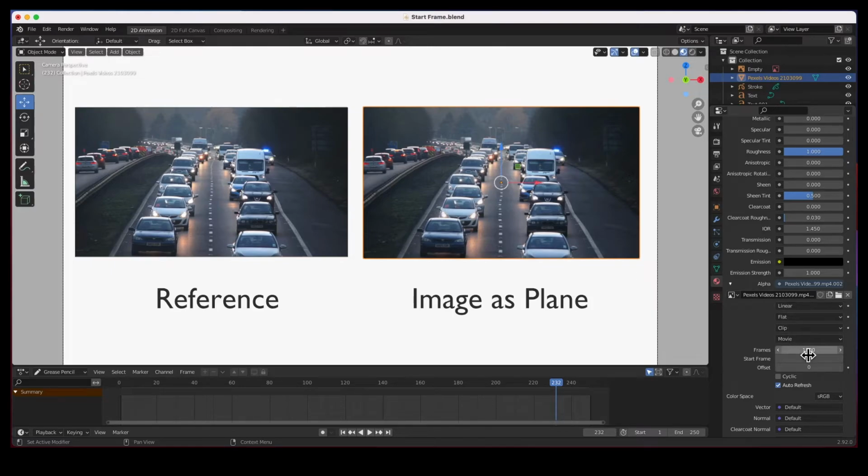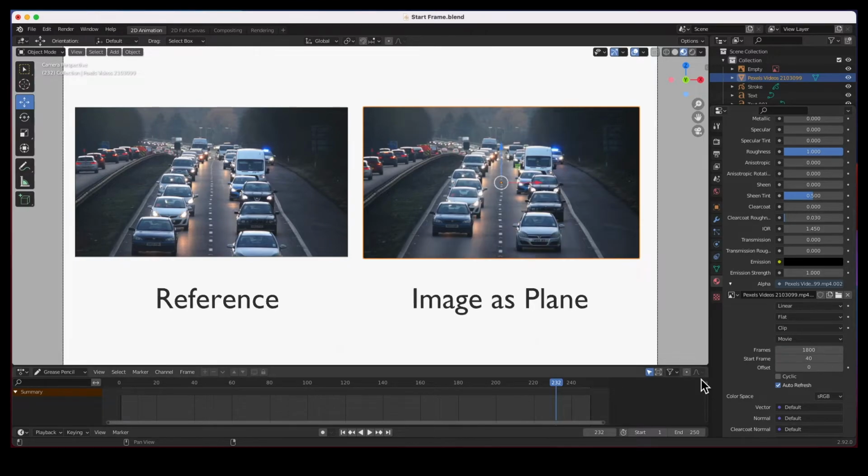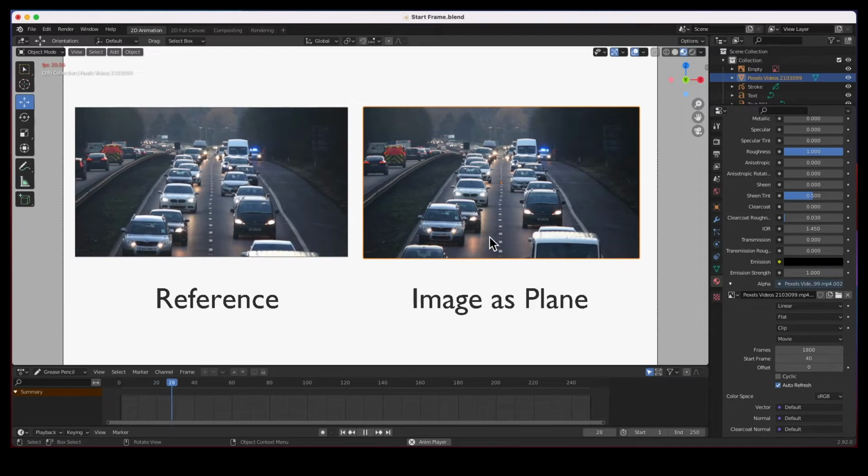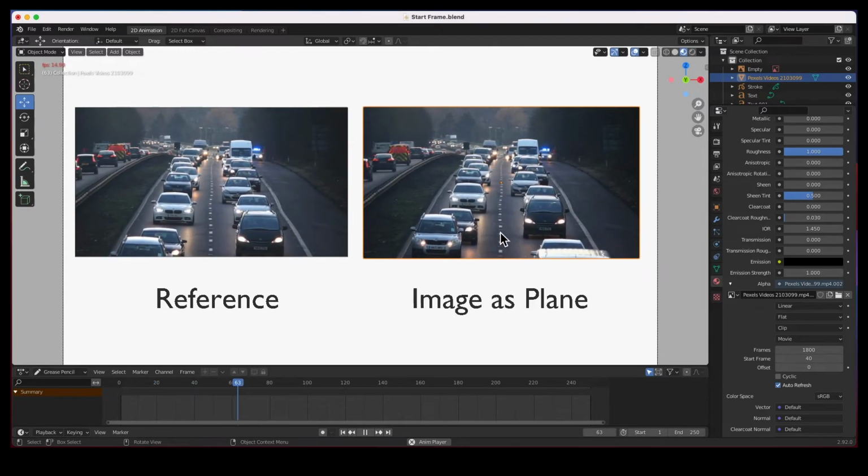And then here are the frames and the start frame. You can choose any frame you want. For example, let's start it at frame 40. I'm going to kick it back all the way to the beginning and hit play. And this won't start till frame 40.